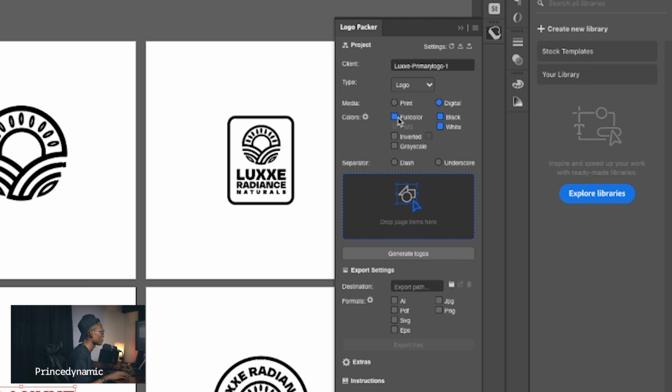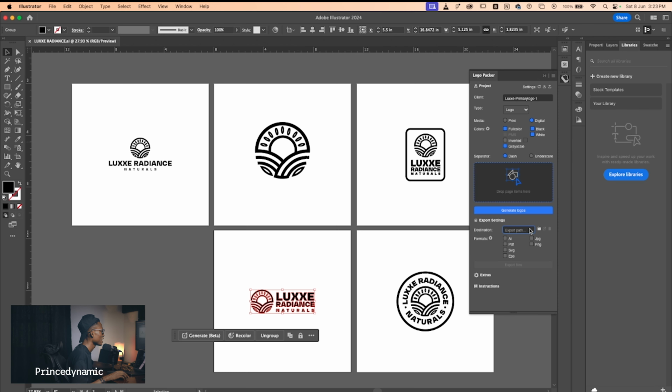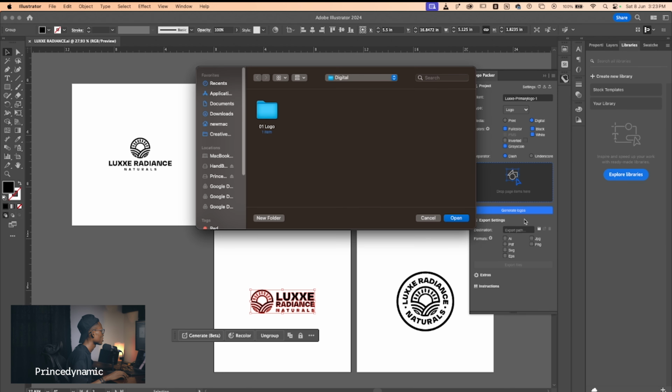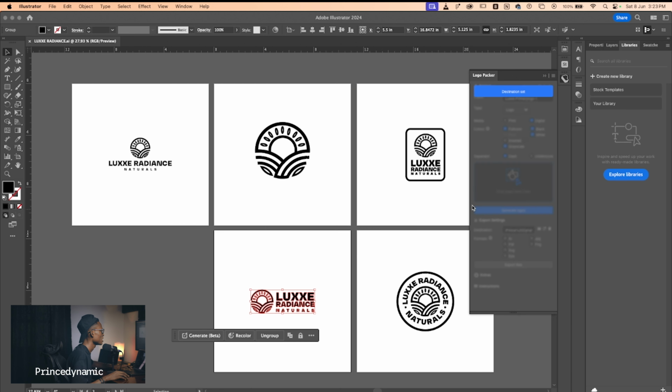So I'm going to pick my full color. I'm going to pick my grayscale, and I don't need inverted because they are all in black. The separator is going to be dash for me. Then export parts, I'm going to choose my export parts, which is going to be this one. Yes, so that set the destination already.